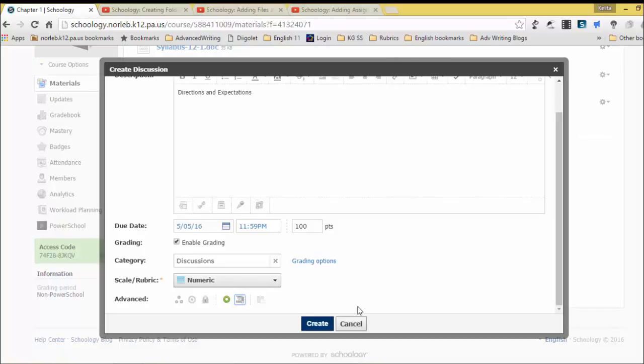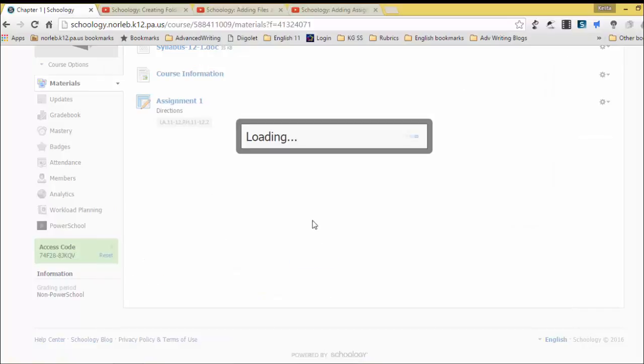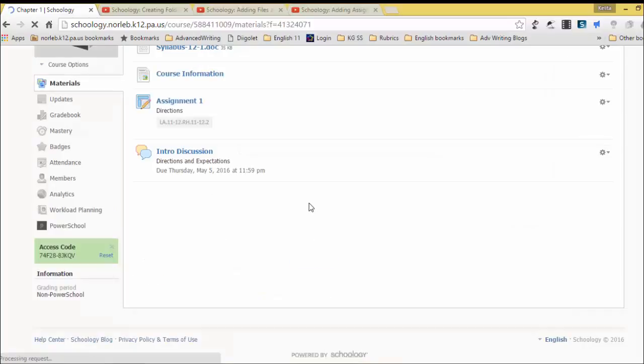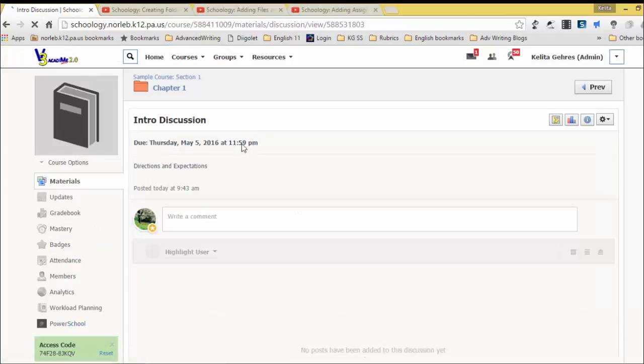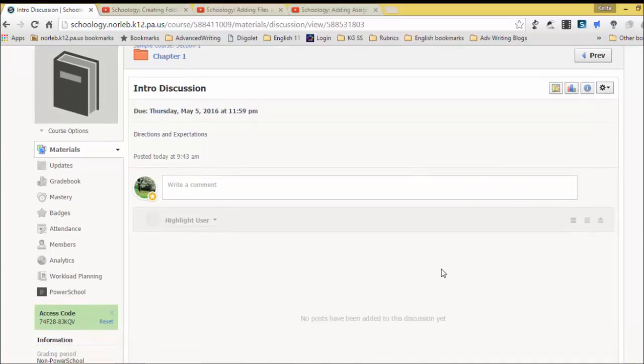Then we can go ahead and choose Create. And now we'll have our discussion board posted in here. When we click on that, we can see that they're going to be given the choice then. Here they'll give their expectations. We will see their posts be returned underneath the directions so that we can easily go through and see everyone's post. We can also at that point choose highlight user.